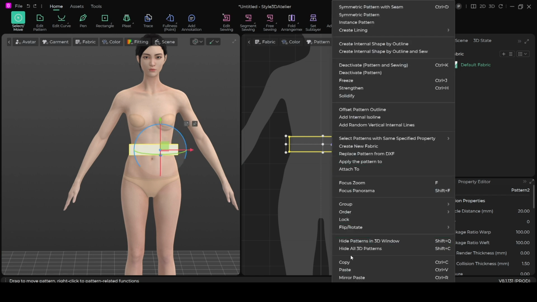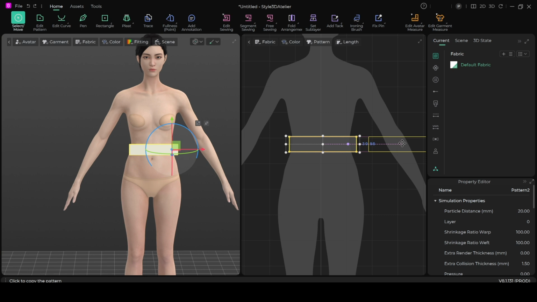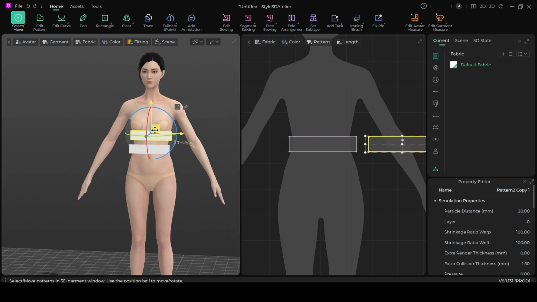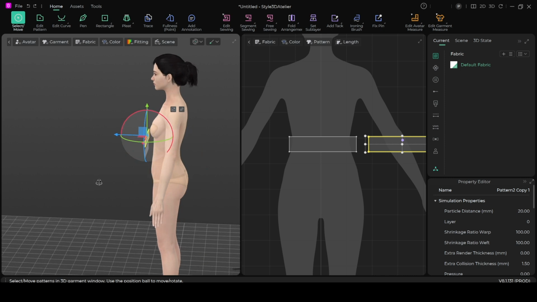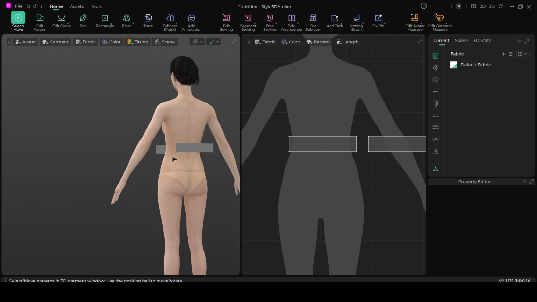We click on the select tool and we're going to copy, right click again and paste. So right click, copy, right click, paste, always on the pattern. And here we're going to move the pattern to the front and we're going to move it behind the avatar.